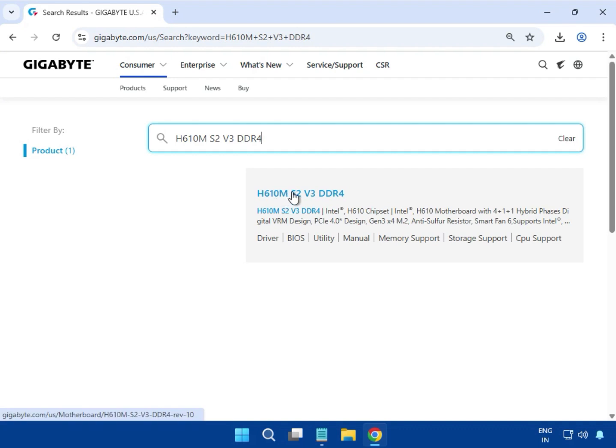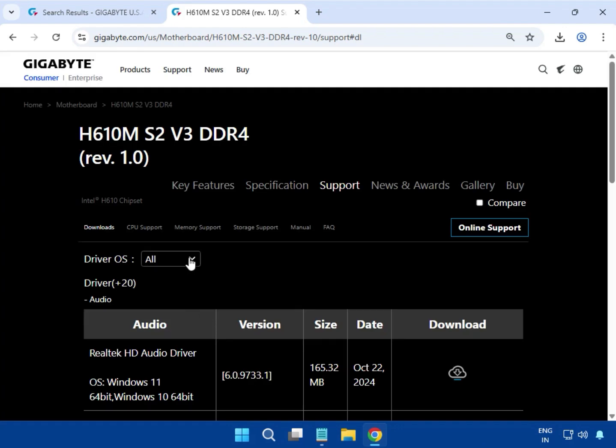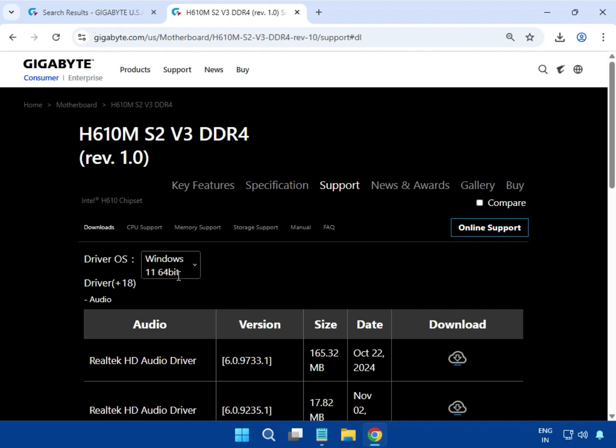Then click on the name of the title. Then click on support. Then select your operating system, which is Windows 10, 11. So both the installation processes are the same. You can see this video of Windows 11 installation drivers. So you can install it in Windows 11. Sorry, Windows 10. So no worry about it.